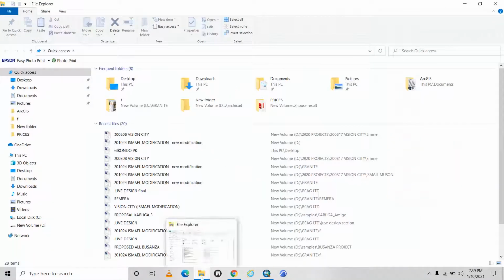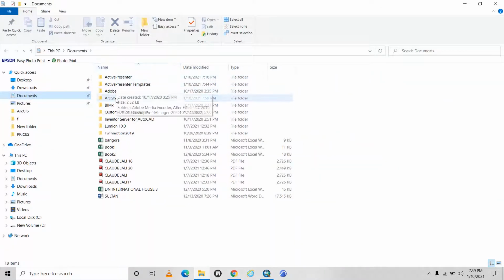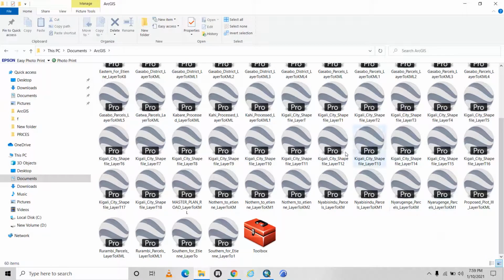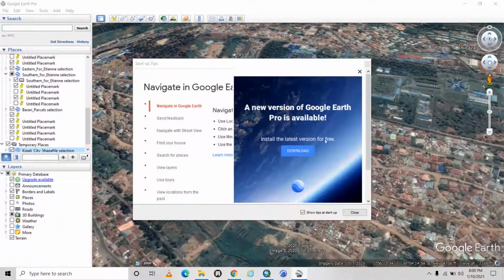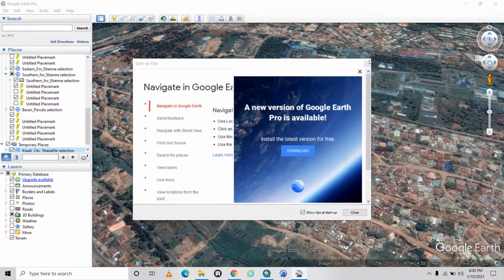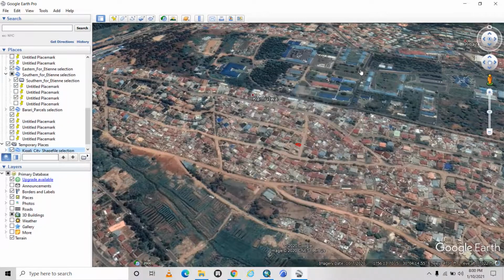Okay, now where is it saved? You go to File Explorer. Now go to Documents. Go to ArcGIS. For me, I have saved more, but I know that one is this one. Now you double click, but before opening this, you just check that you have internet access. Google Earth needs internet access. You see, here it is. So now this is Google Earth.